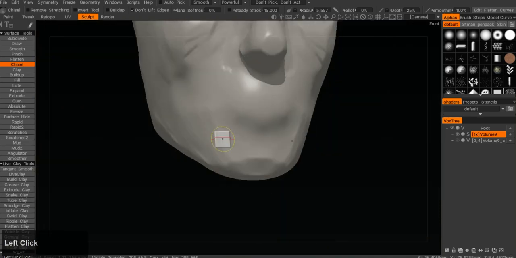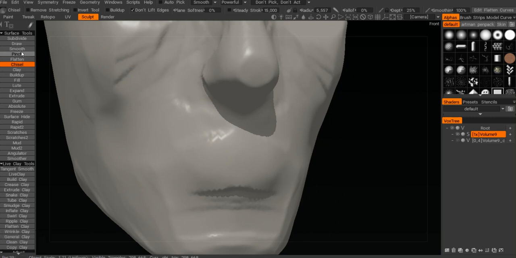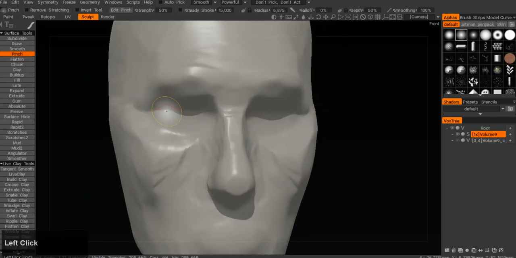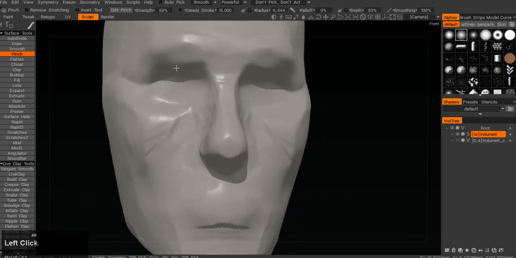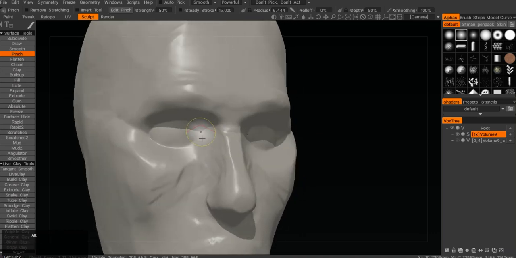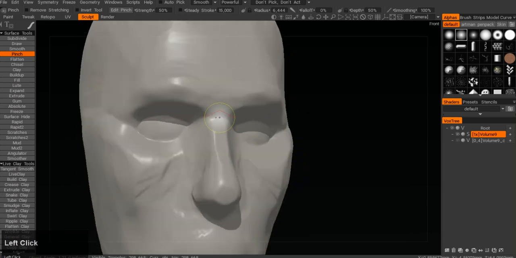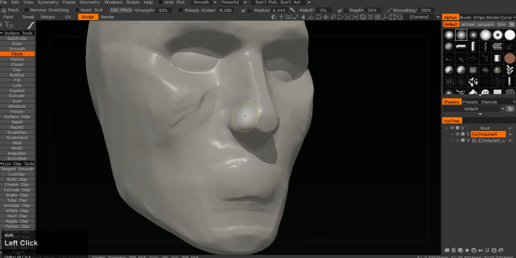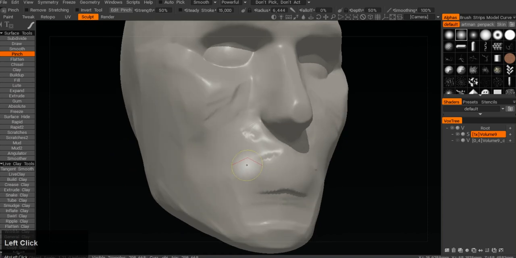I'm also experimenting with different brushes. Should I use the chisel brush? Or should I even try doing anything? And I also converted this mesh to surface. In surface mode, the brush, like the pinch brush, tends to behave quite differently, and it becomes a bit more powerful.